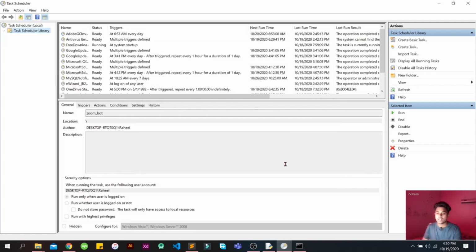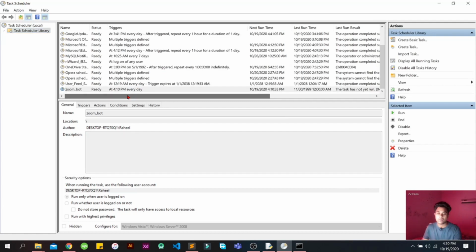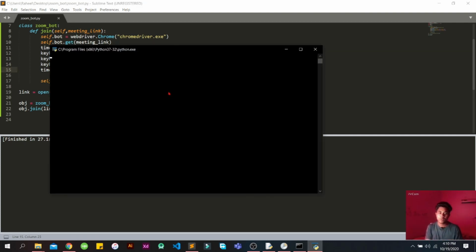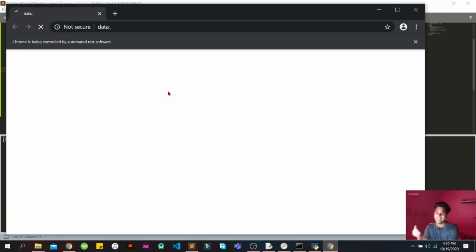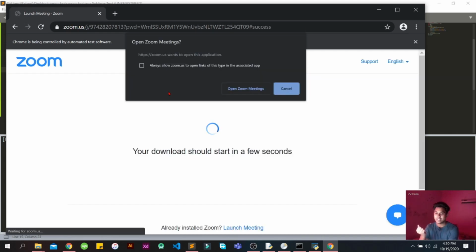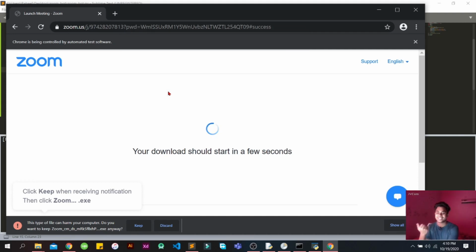So I'm gonna be scheduling it, and as you can see it has scheduled. Okay, so now let's wait and see if it will be running or not. So as you can see, it is running automatically whenever it reaches the scheduled time. And yes, we have successfully created the Zoom bot. Now you don't have to care about anything, you can just sleep.